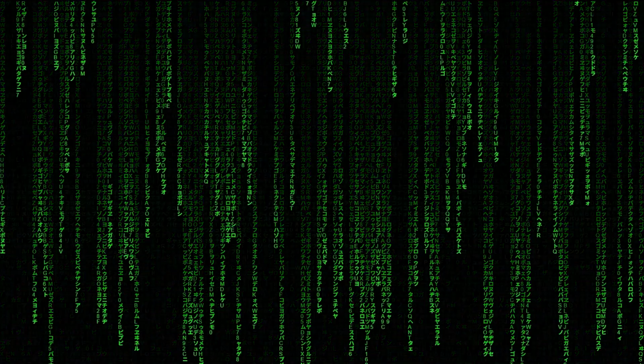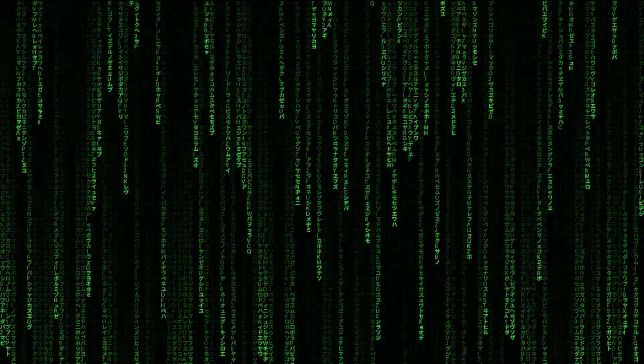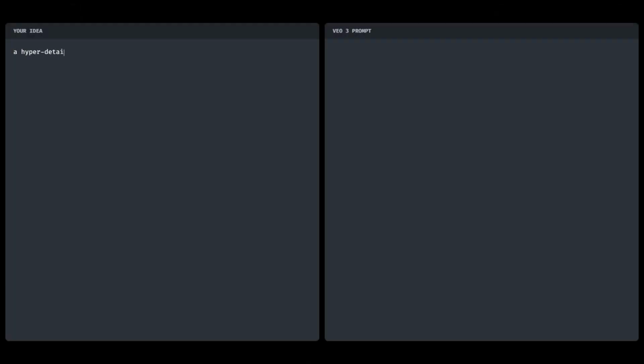I know, writing all this JSON by hand looks daunting. But what if we could skip the manual coding? Watch this. We start with a simple idea, a hyper-detailed cat wearing a tiny top hat. As I type this in, look at what happens on the right. A perfect JSON structure is built automatically, translating our simple text into specific commands for the AI. This is the power of structured prompting. It's about removing the complexity so you can focus purely on creativity.